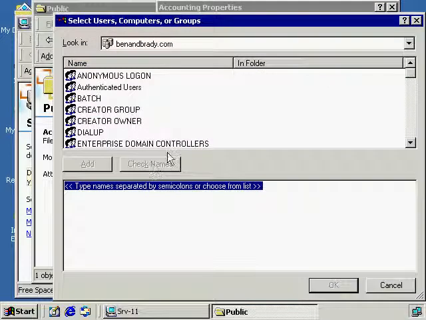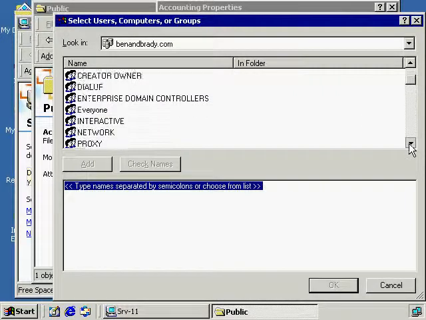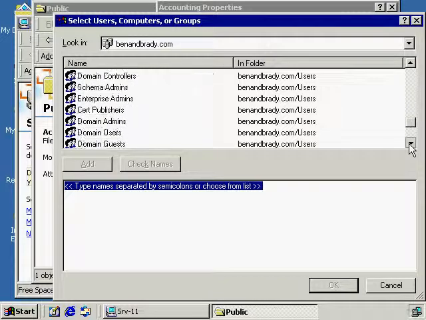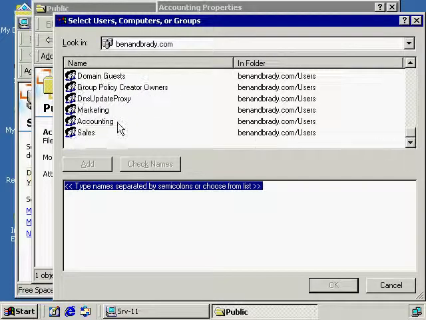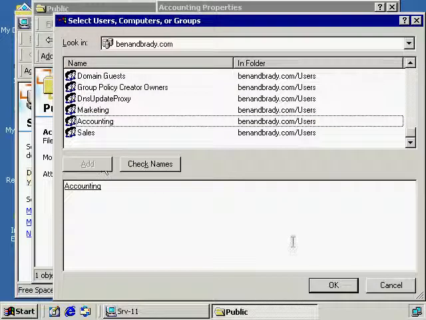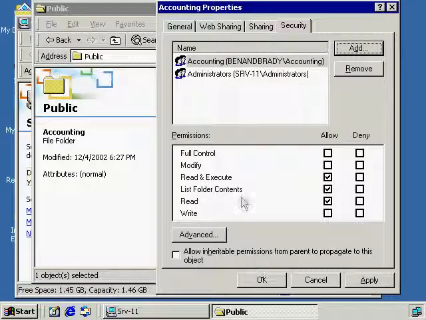Recall, we created these ahead of time, but there should be an accounting group within the benandbrady.com domain. So if you go search right now, you should find accounting. So you're going to select that group, click add, then click OK.